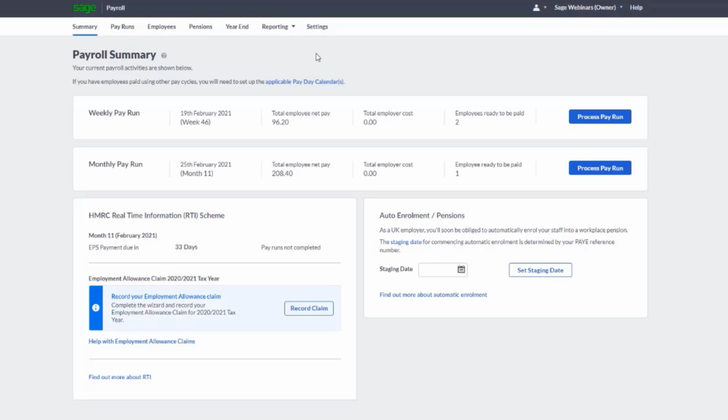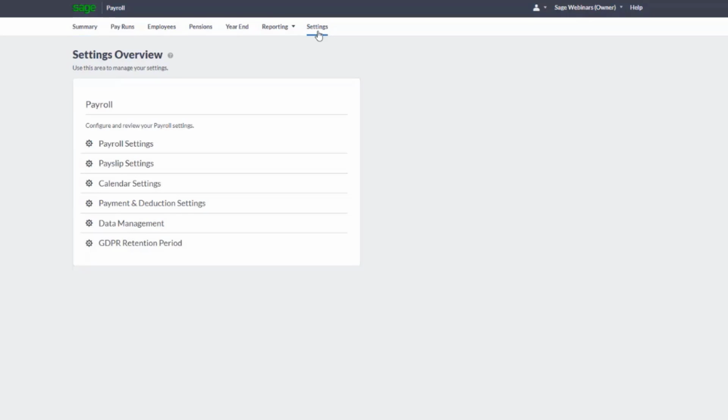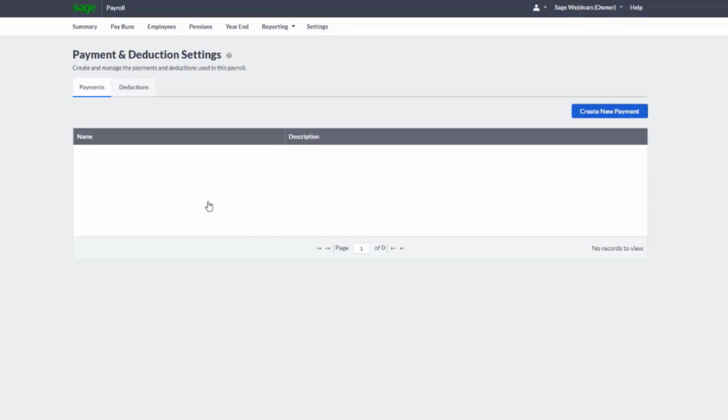Once you've set up your employees, there are a few things to set up before your first pay run. And the first thing we're going to look at is payments and deductions. Now, if I go to settings, at the top of the screen here, you'll see there is a setting for payment and deduction settings. And then you'll be able to create and manage payments and deductions using the tabs here at the top of the screen. Now, you don't have to set these up right now, but it will save you some time when you come to process your pay, because the payment will be available to select for your employees rather than you having to create it at that time.